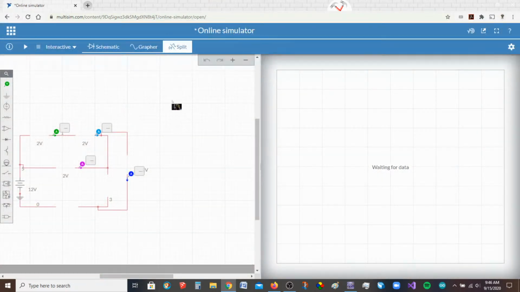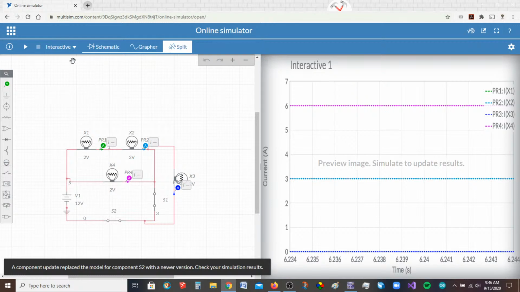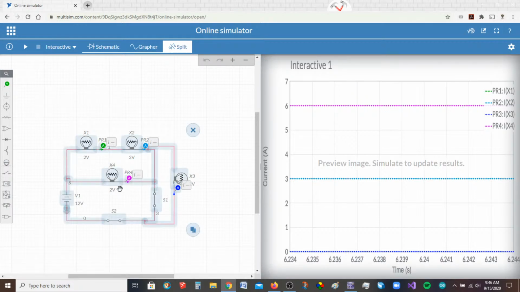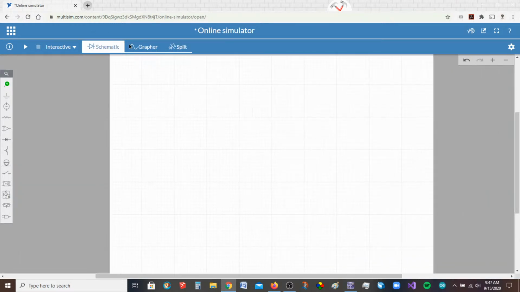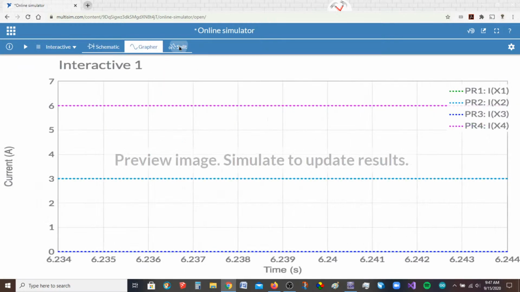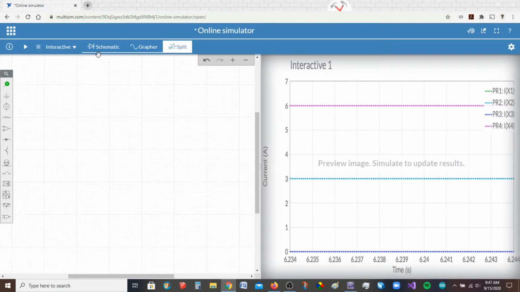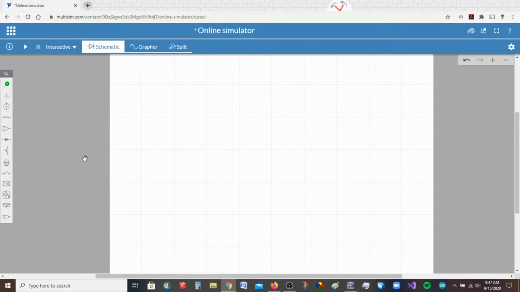Now the first thing I would do when I get in here, if that's what you want to do, is I would do a Control A and then delete and just get rid of everything that's there. The other thing is that if you click on that link, it automatically puts you in this split mode. So I would get rid of the split and just go to the schematic. Here's the grapher portion, and then the split is having them both on the screen at the same time. So you want to leave it on the schematic just for the components you're going to add. Okay. So that's if you just wanted to get to the simulator from just typing it into Google.